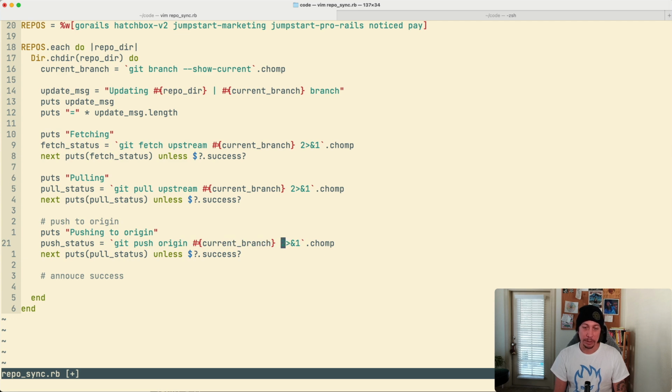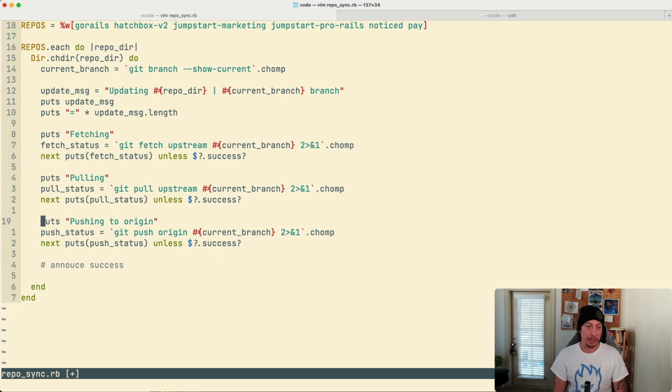We will redirect standard error still to the same place as standard out. Chomp it at the end there. And then we'll also print out our error message here. We'll say next puts our push message, in this case, push status rather, unless the previous command was successful. All right, so we can delete that comment.